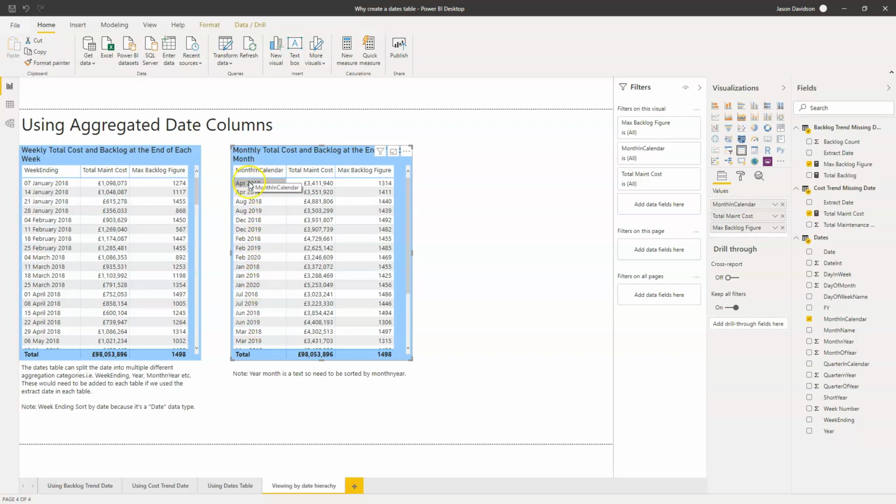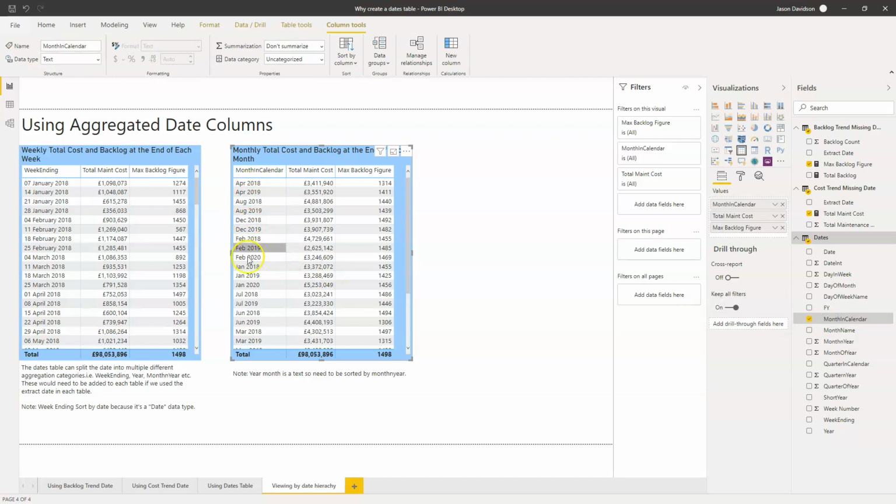Now what's happened here though is it's sorted this alphabetically. The reason for that is that this value here is actually not a date, it's a text field. So it looks like a date, but it doesn't behave like a date. There is no date format that gives you this particular view, three letters representing the month and then the year. So we've constructed one when we create the dates table, and it's a text field. So how do we get by that?